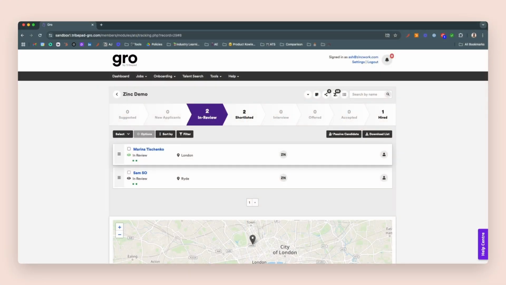Requesting a check through Tribepad couldn't be easier. There are two ways to request a background check through Zinc's Tribepad integration.